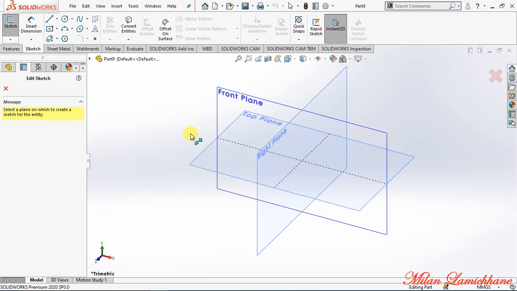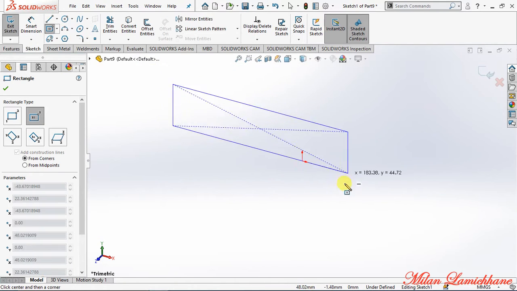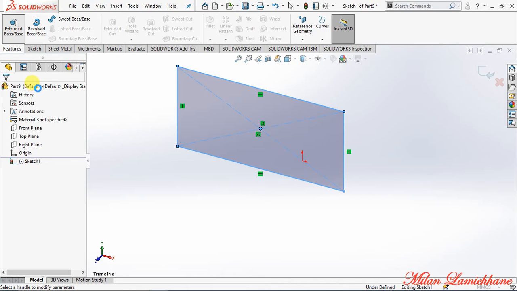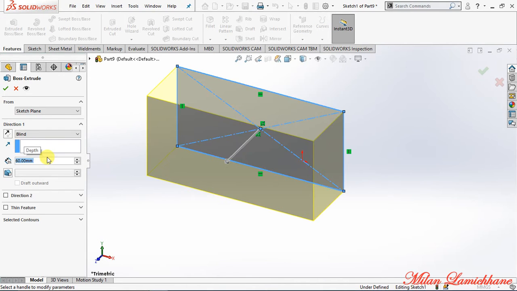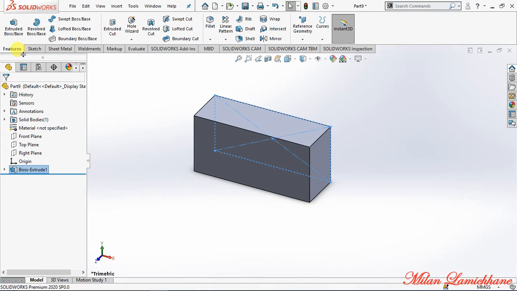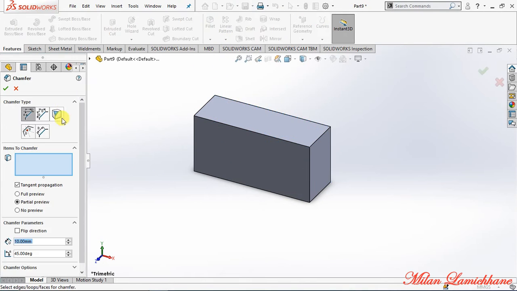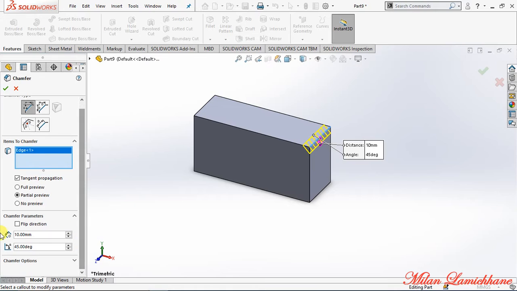So let's draw a rectangle to understand about chamfer. Click OK. Features, extrude it. Click on OK. Now go to Features Command Manager and then Chamfer. As you can see, items to chamfer, and the chamfer type is here. For item to chamfer, I am selecting this one, and here you can see how much distance you need for chamfer. For example, I need 25. Then at an angle of, for example, 60 degrees, so you can see the angle is changed. And this is the first type of chamfer.